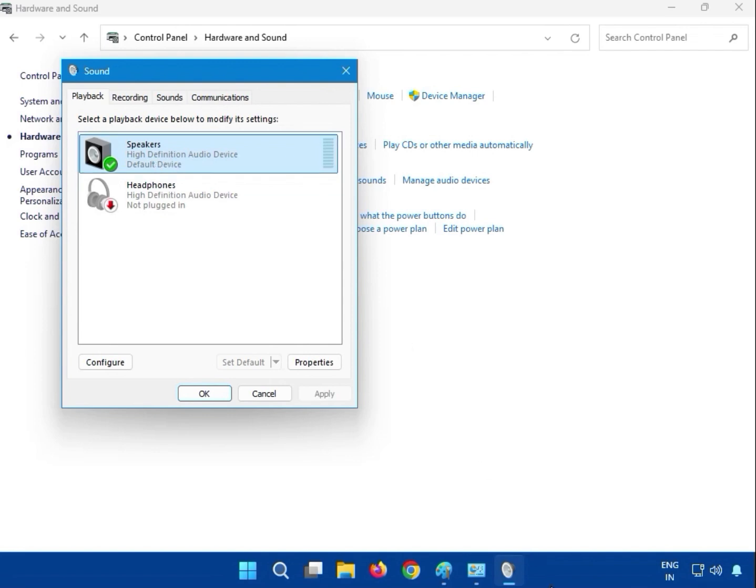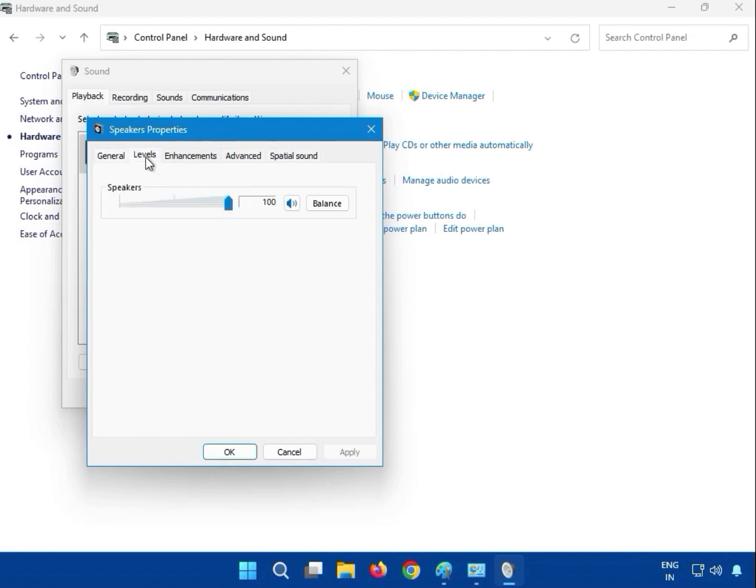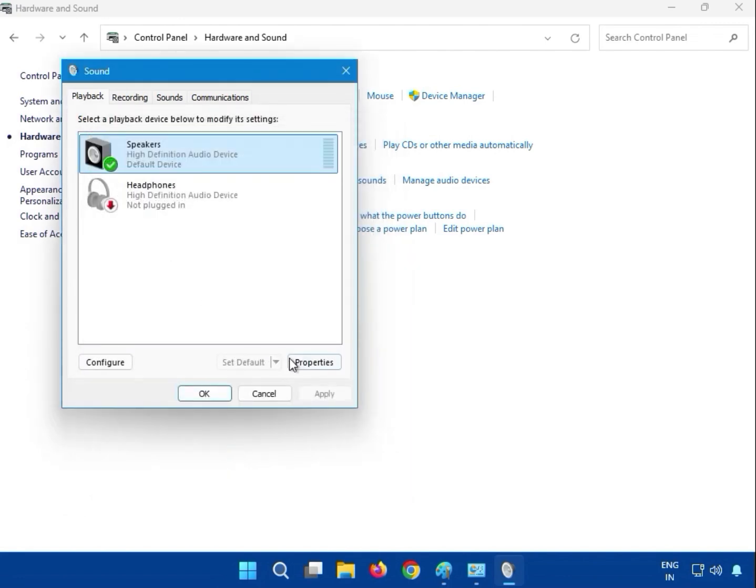Okay, then just double click and click on, you can see the text here like that. Okay, click on Properties.